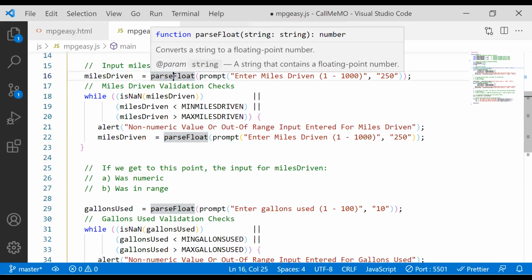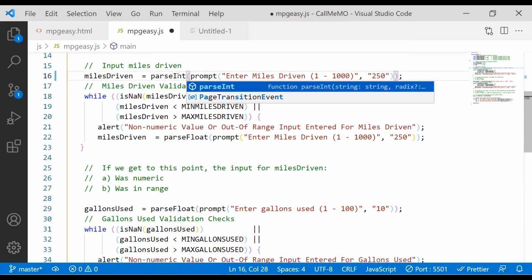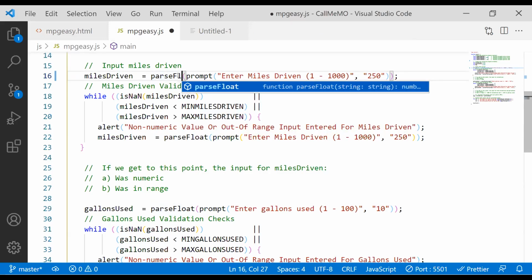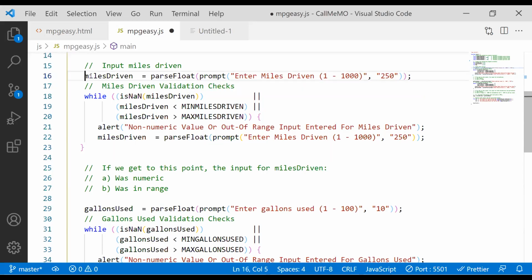If instead, had I originally put in parse int, which would be wrong, and I put in 123.457, it would throw away the decimal place. I wanted to keep it. So instead of a parse int, I used a parse float right there. Then I'm checking.